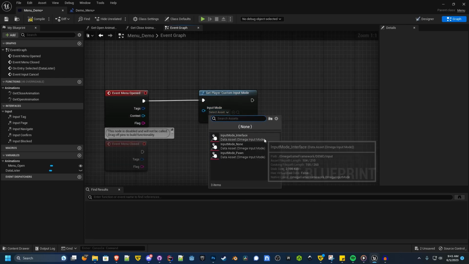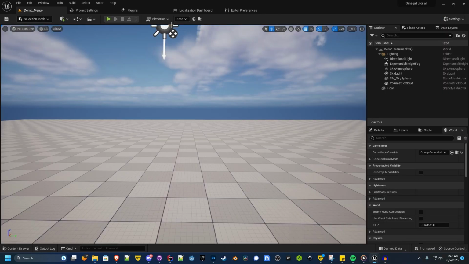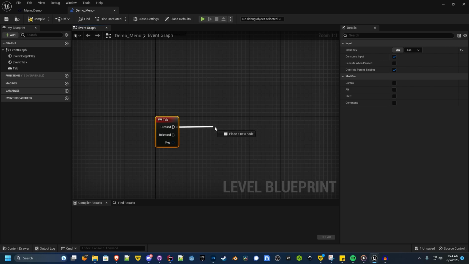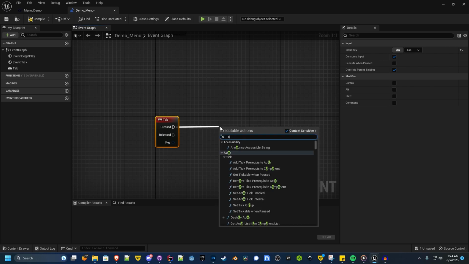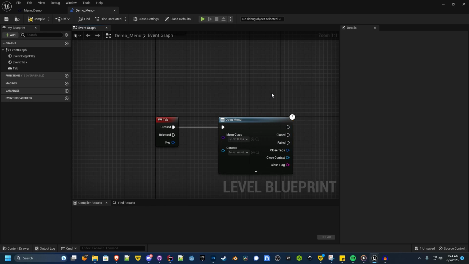Omega comes with a few default inputs, one of them being interface, which will give you access to the interface inputs as well as showing the mouse. Now that we have this set up, let's try our menu out. Let's look up Open Menu. This is an asynchronous task that, like I said before, lets you treat the menu as a game state, giving you easy control over what happens when it is opened and closed.